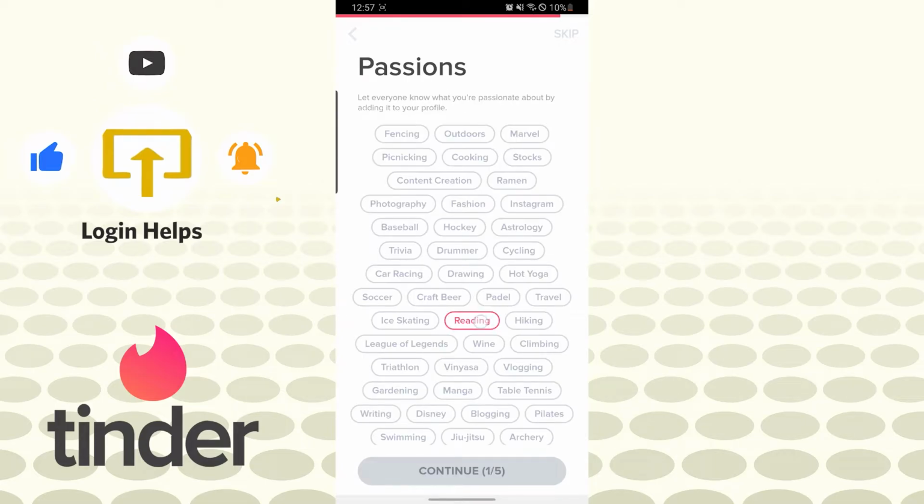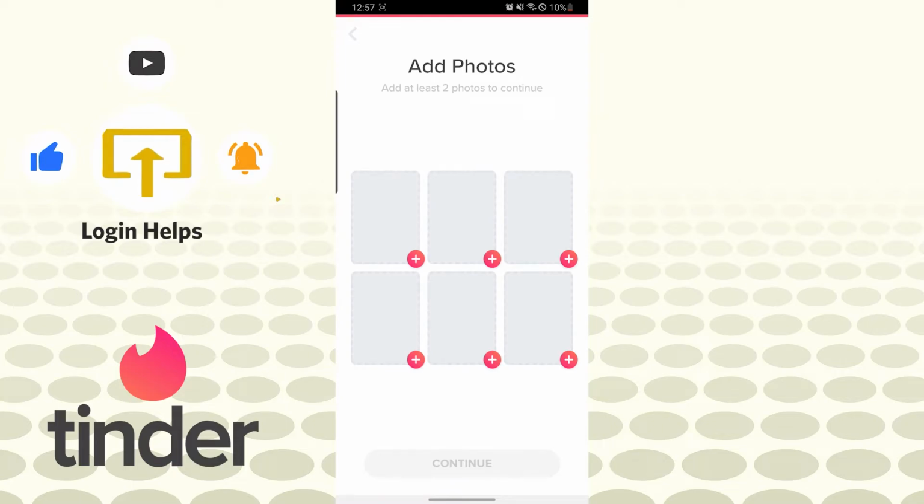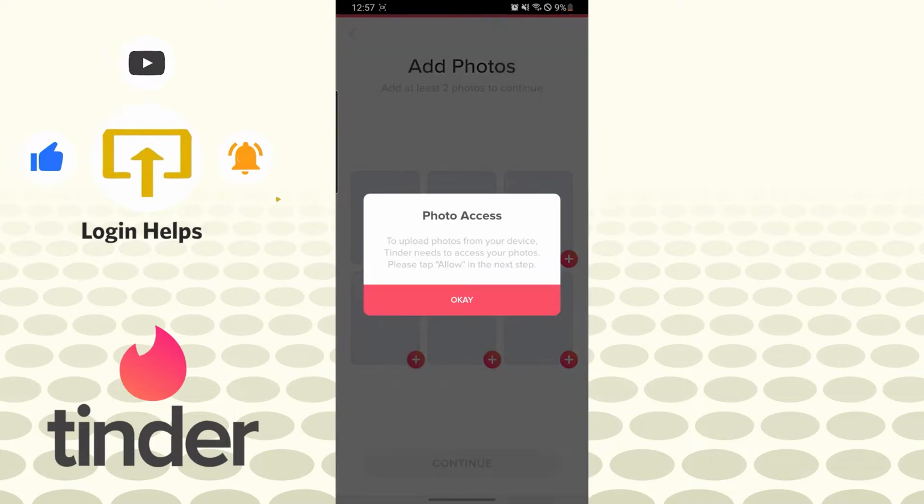And let's go with reading, astrology, photography, picnicking and blogging. Let's continue. You can choose any of those you like. Let's go, and let's add 2 photos.